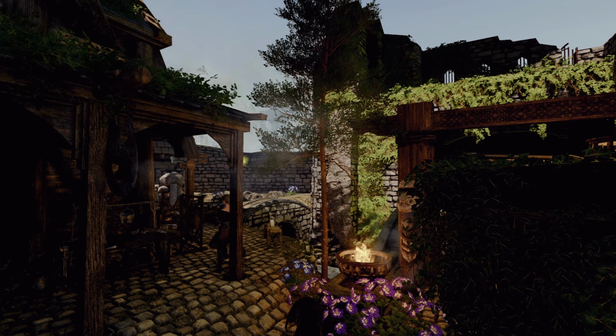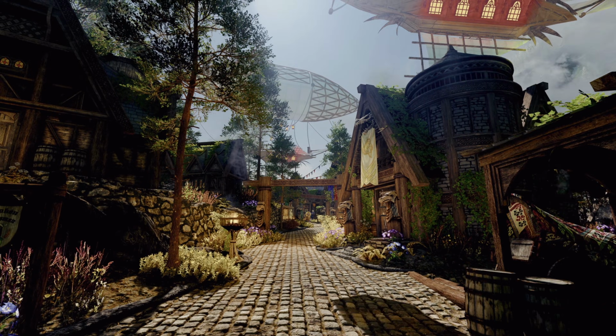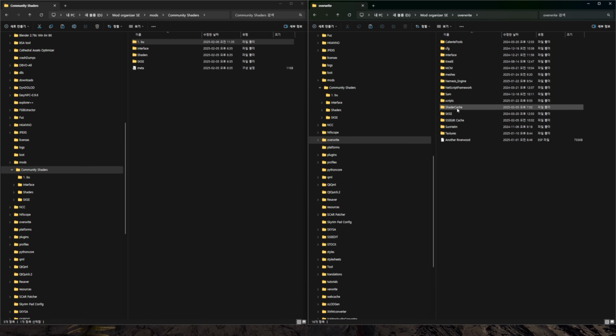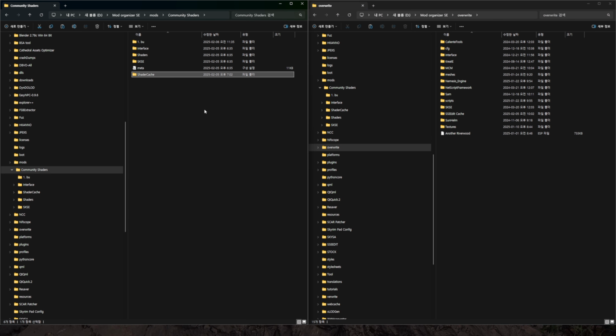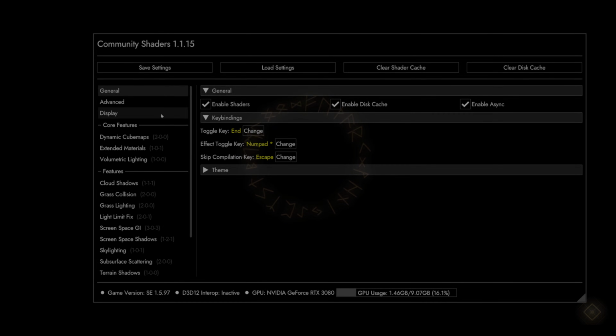Once the process is complete, exit Skyrim and go to Mod Organizer 2's Overwrite folder. You will find a shader cache folder there. Move this folder into the Community Shaders installation folder. Now, when you restart Skyrim, community shaders should work properly.